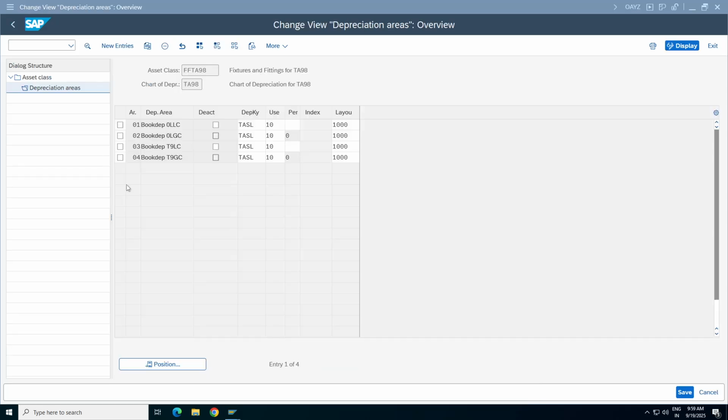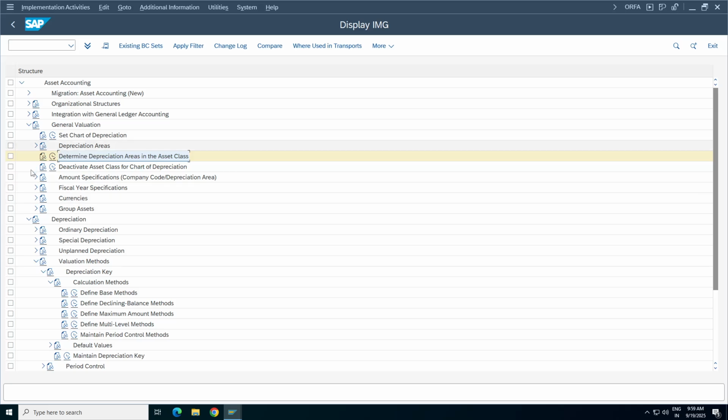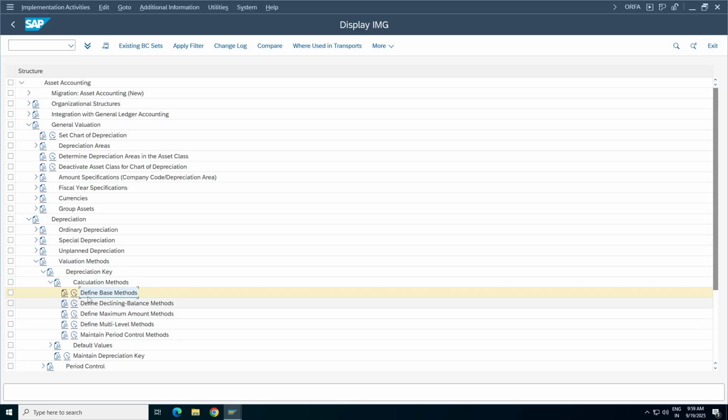Go back here, come back. So where exactly will that be? Useful life, I think. Under base method again, check for useful life. Where is that one? If you look here, percentage from the useful life. It is mentioned clearly. Okay, useful life. So we'll consider this 11 now. Let us create one more.